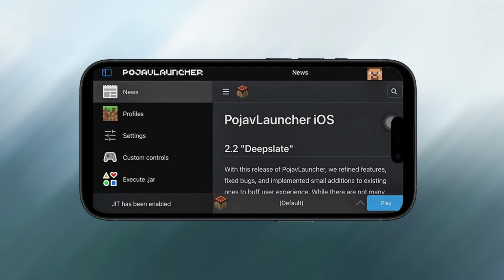Hey everyone! In today's video, I'm going to show you how to install Pojavlauncher on iOS and Android and play Minecraft Java Edition on your iPhone or iPad. No computer needed. I'll walk you through the entire setup step by step, so even if you're a beginner, you'll have everything running in just a few minutes. I've tested this method myself, and it works perfectly.